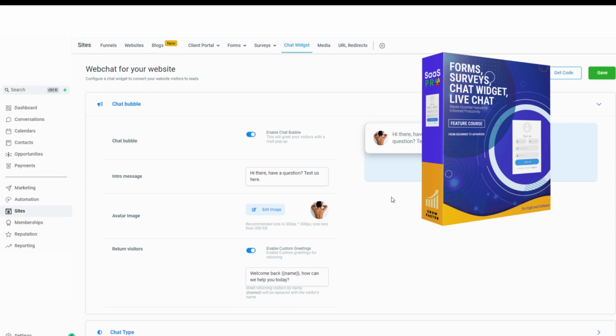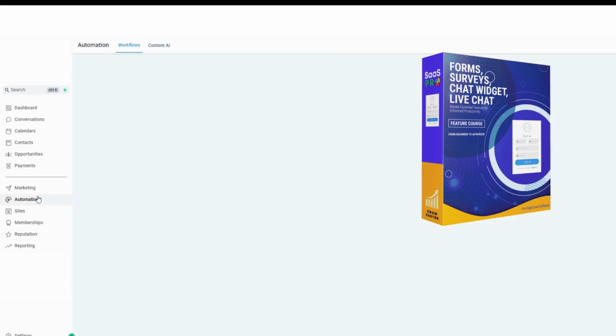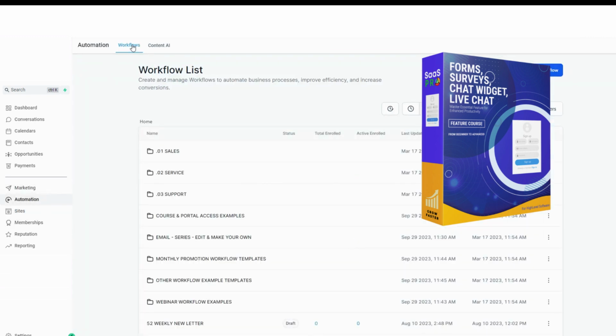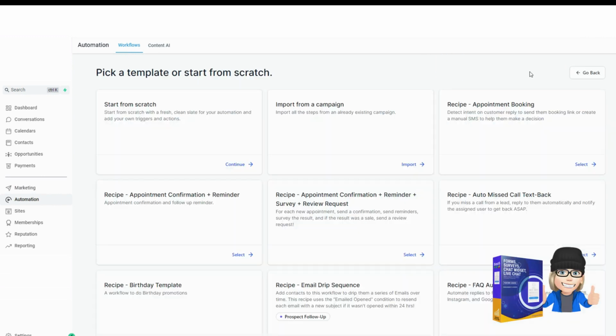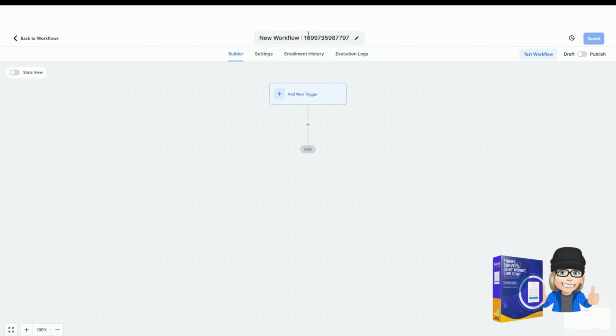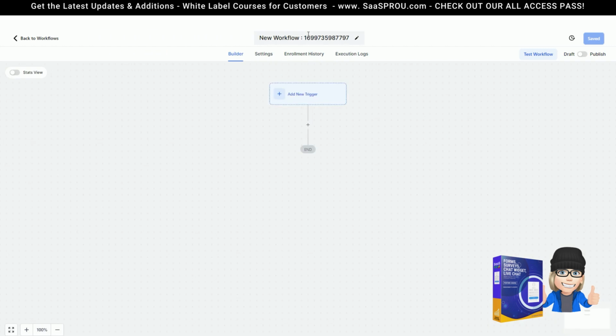You've got your form built, your survey built, and your chat widget all set up. I want to show you how you can automate some responses inside of automation, inside of workflows. All you've got to do is go in and create a workflow. When you create a workflow from scratch, you can create workflows for your chat widget or when the form comes in. So let's look at forms and surveys.